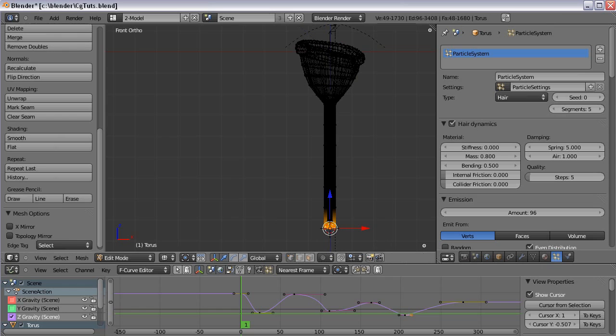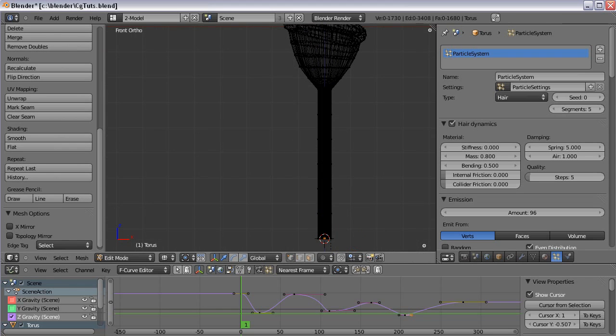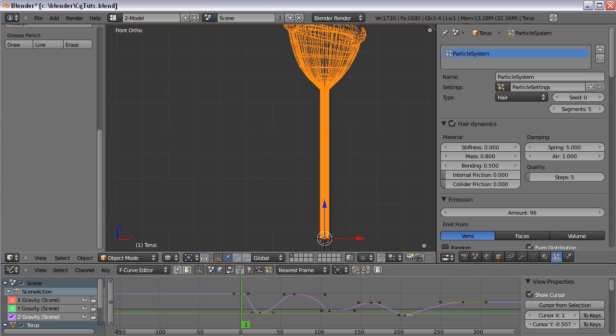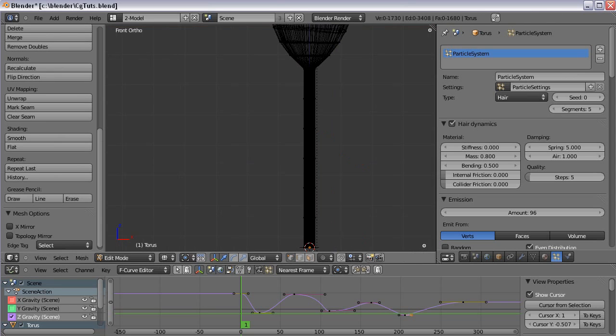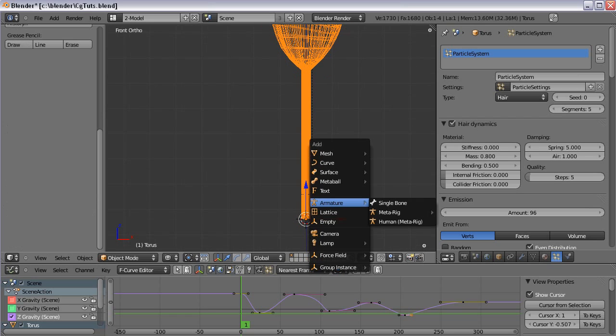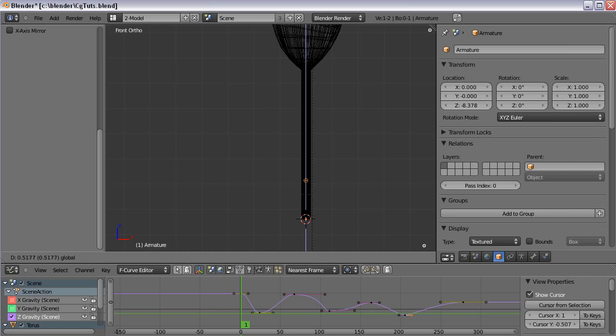And now I realize the stem is a bit too big, so I'll select all of the stem vertices, press S and Shift Z to scale them down. There we go, that looks a lot better. Okay, now Tab out of edit mode and Shift A and create an armature. Select single bone and press Tab to get into the edit mode of the bone, and drag this up to about 1/3 of the way.